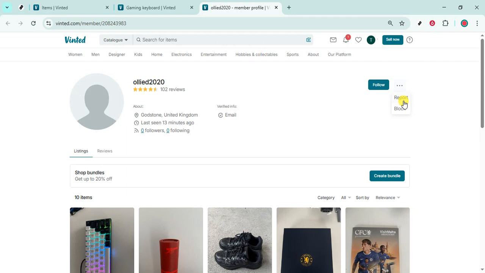That's it. You've learned how to navigate to a seller's profile and use the block and report tools on Vinted to protect your experience.